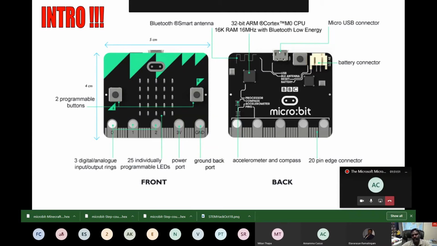Here we see that there are battery connections and USB connectors. This is very important because this is very sensitive in this microbit. If you use force to connect this, it will be broken. So when using the microbit, we have to handle it very smoothly.